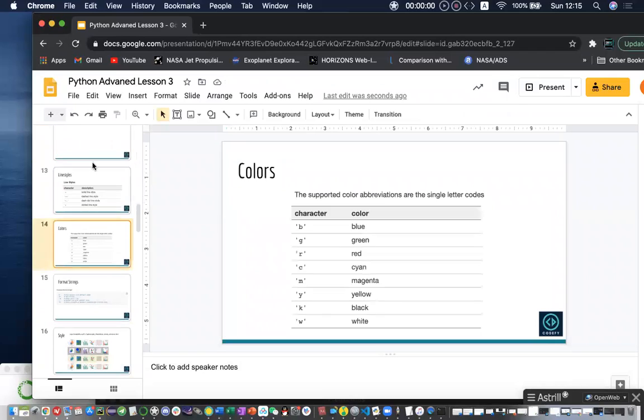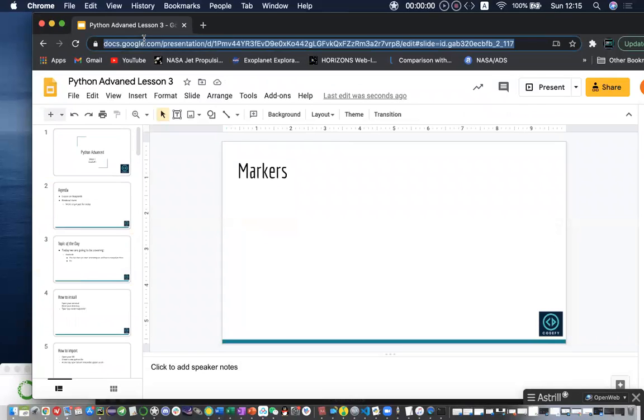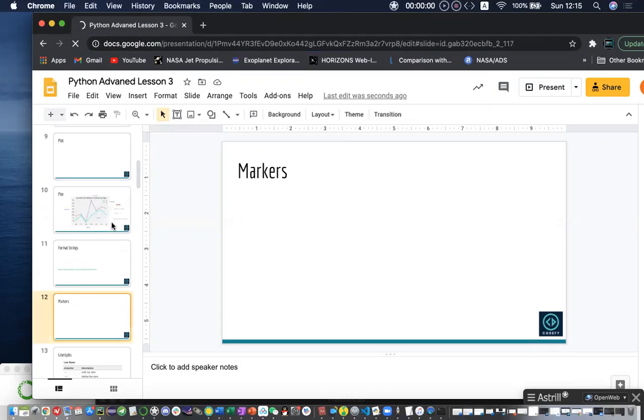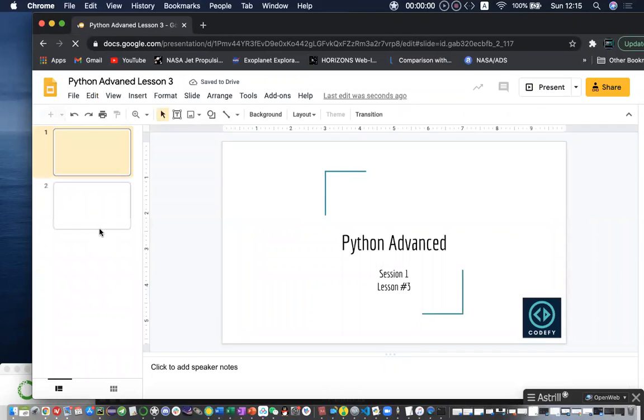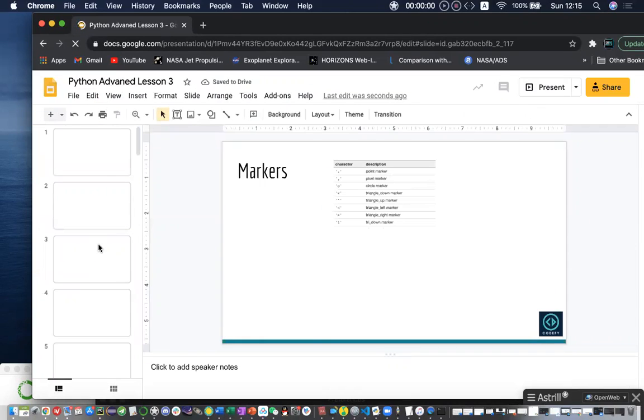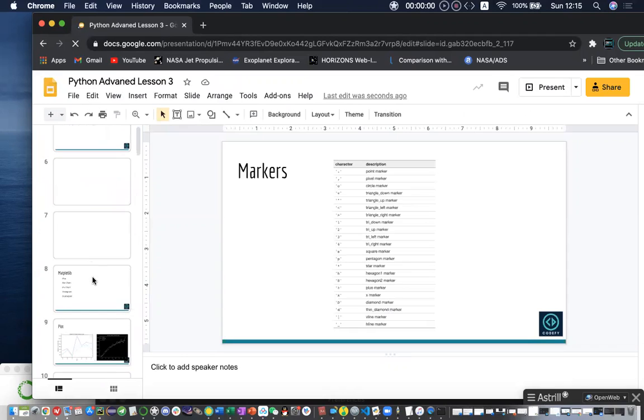Wait, why is this not showing everything? I need to reload it properly. That's a bit weird. Some pictures just didn't come out this time. Oh, yes, they came out now. It's great. Okay.